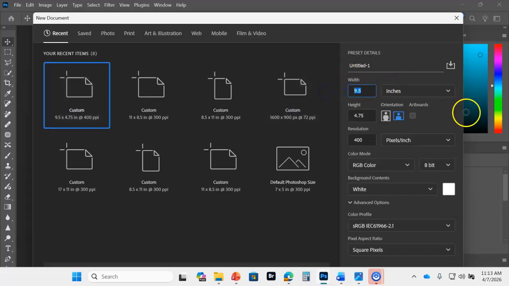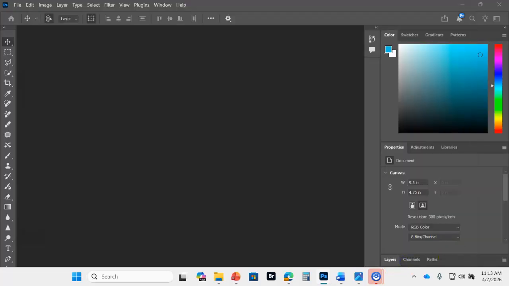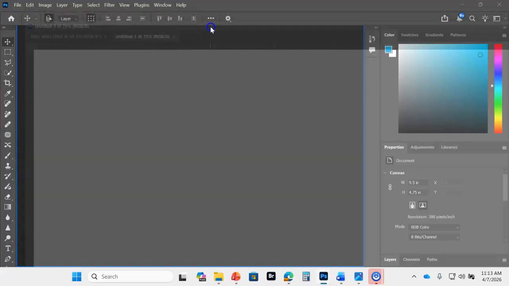And for this particular assignment, we're going to make it 9.5 inches wide and 4.75 tall. I'm going to change my resolution to 300 pixels per inch, and I'm going to click Create. For some reason, it keeps popping up on my other monitor, so I'm going to mount it here.